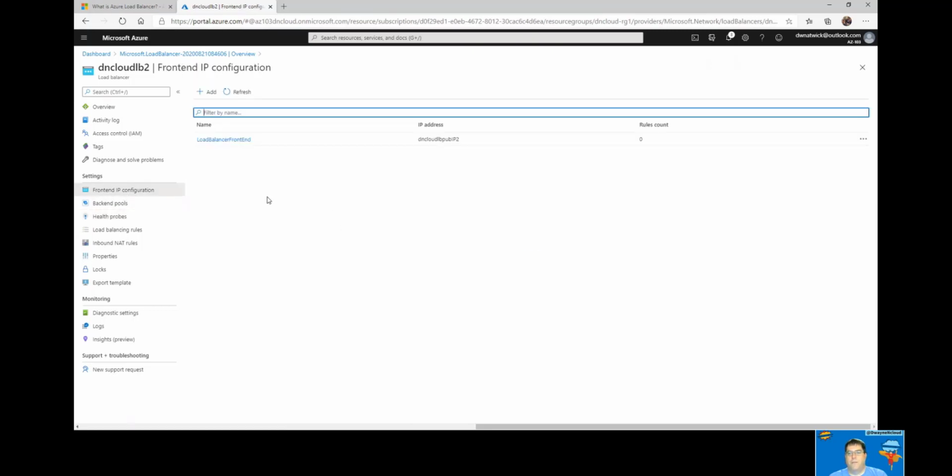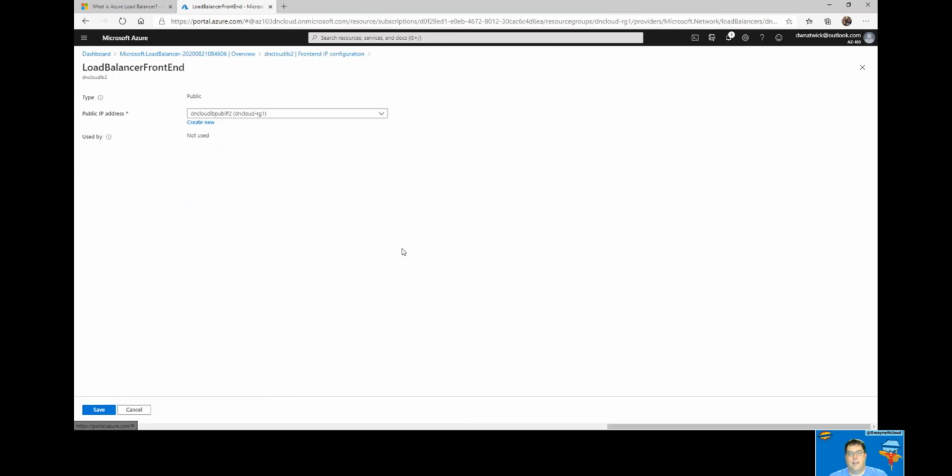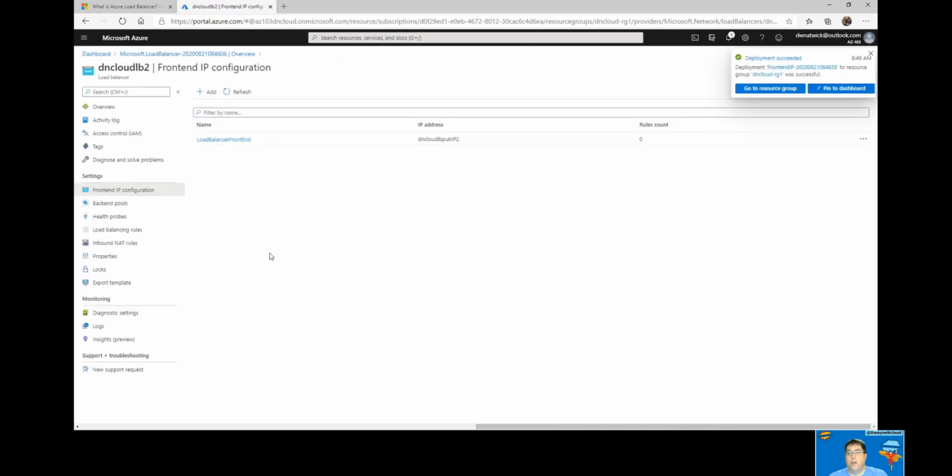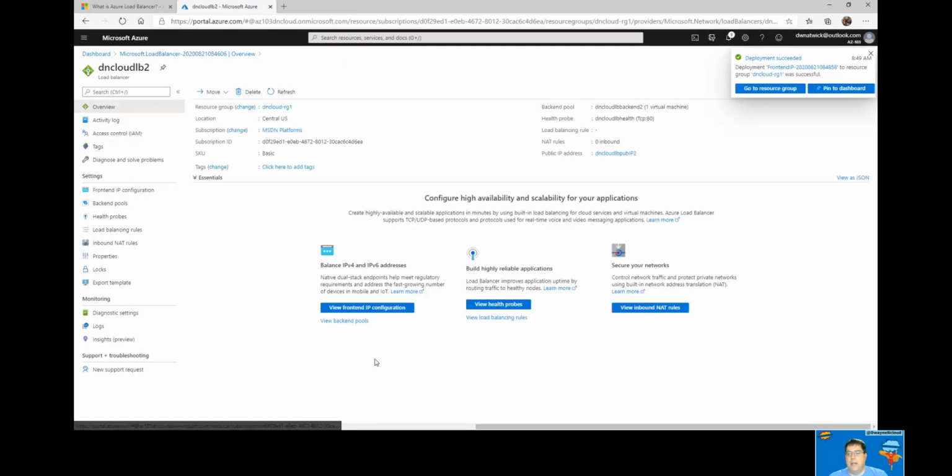And as we noticed, we had to do our front end configuration. We do have our front end configuration already here. That does create automatically. And we have our public IP address that we created when we created our load balancer. So nothing new that we have to do here unless we're going to change our public IP address or create a new one within here. So we're just validating our front end as we save, and we're good to go there. So that is really all that goes into creating our load balancer.